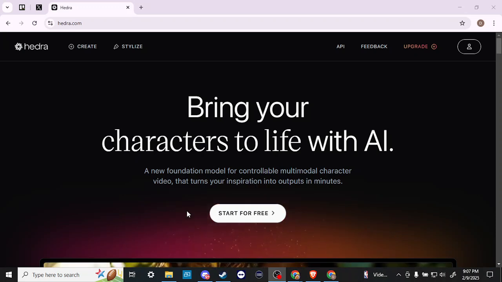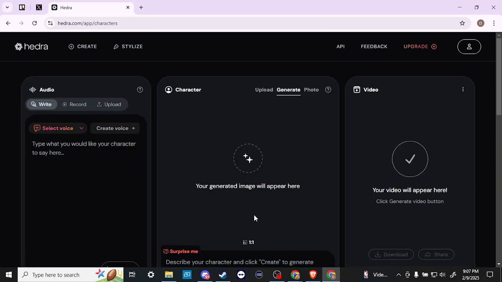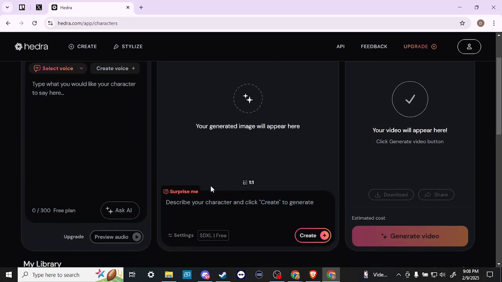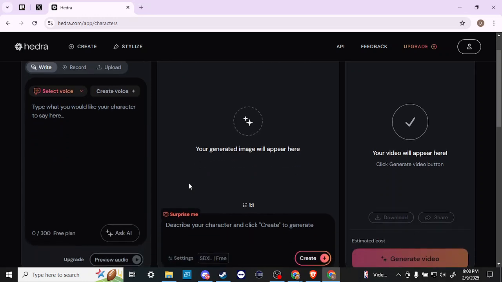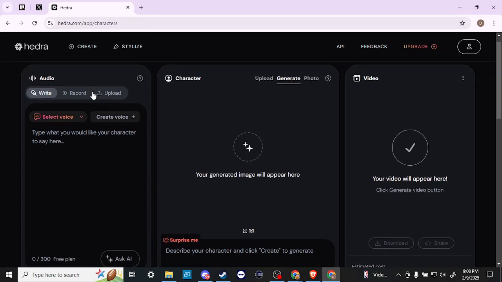So if you are just starting for the first time, you can see here, start for free. Let's go ahead and click on that. And then from there, you will be prompted to log in. But once you're logged in, then you're going to see a screen similar to this. We have three main areas here.